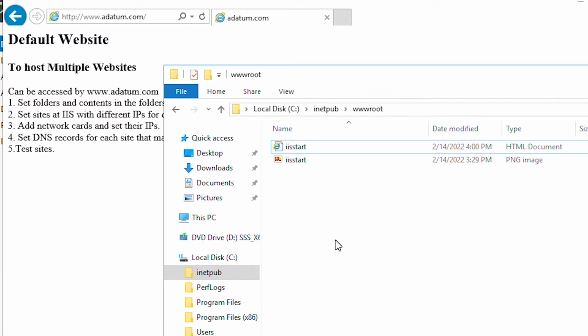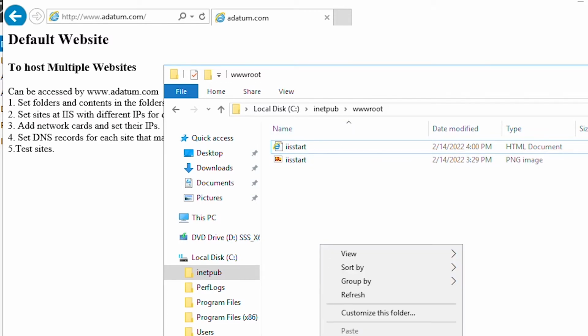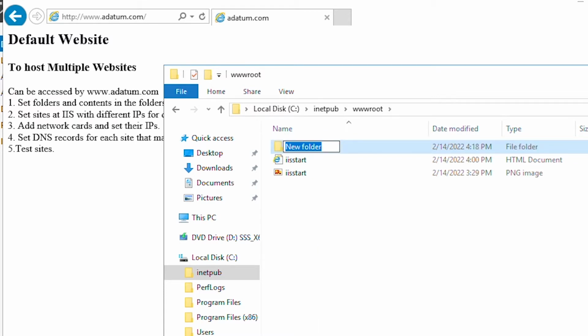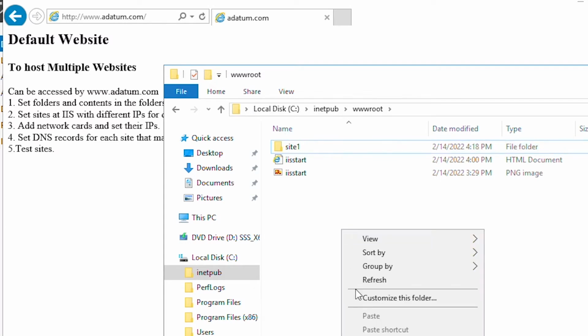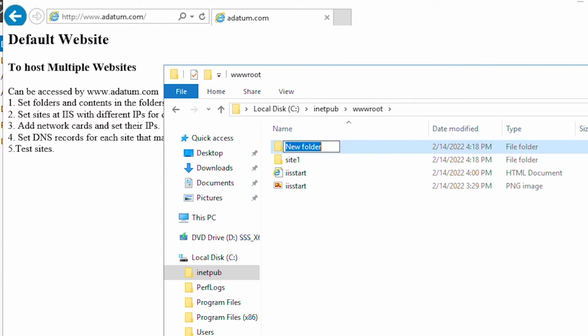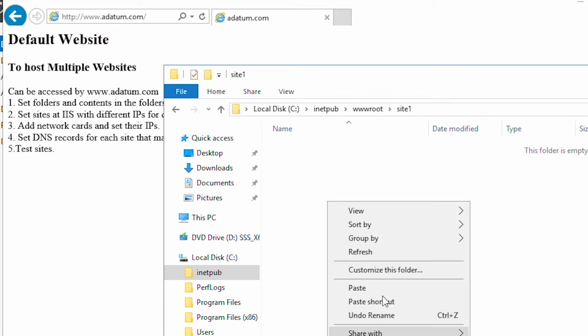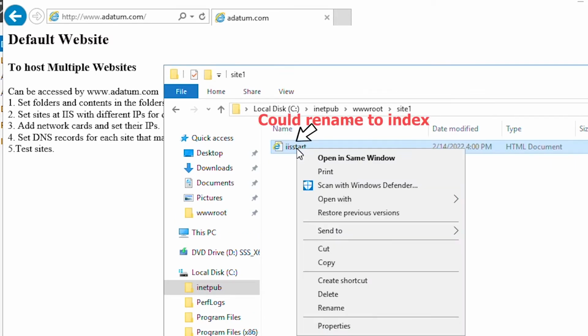I'm going to host two additional websites in this web server. First, I will create their folders and contents for those two websites. The folder for the first site would be site 1. And the folder for the second site would be site 2. I will copy this file into site 1. And then edit.